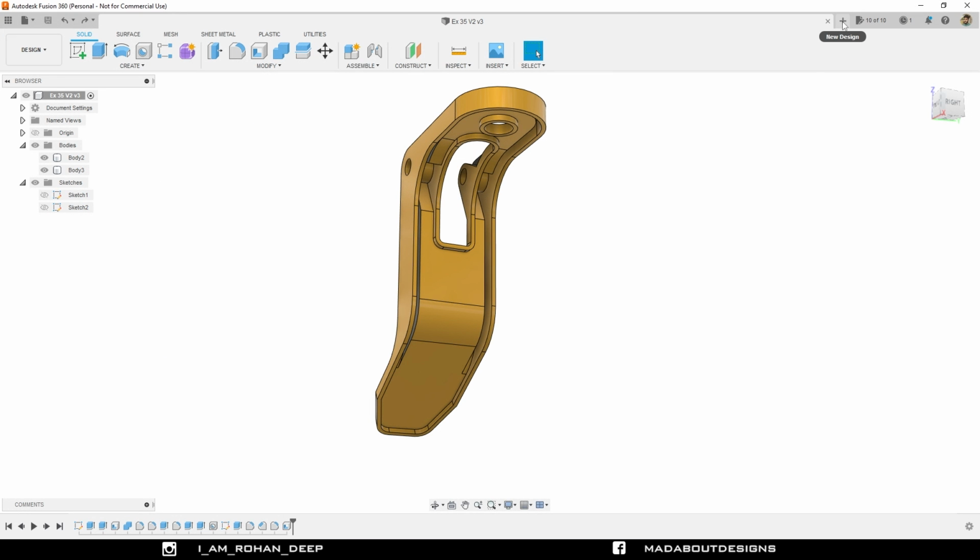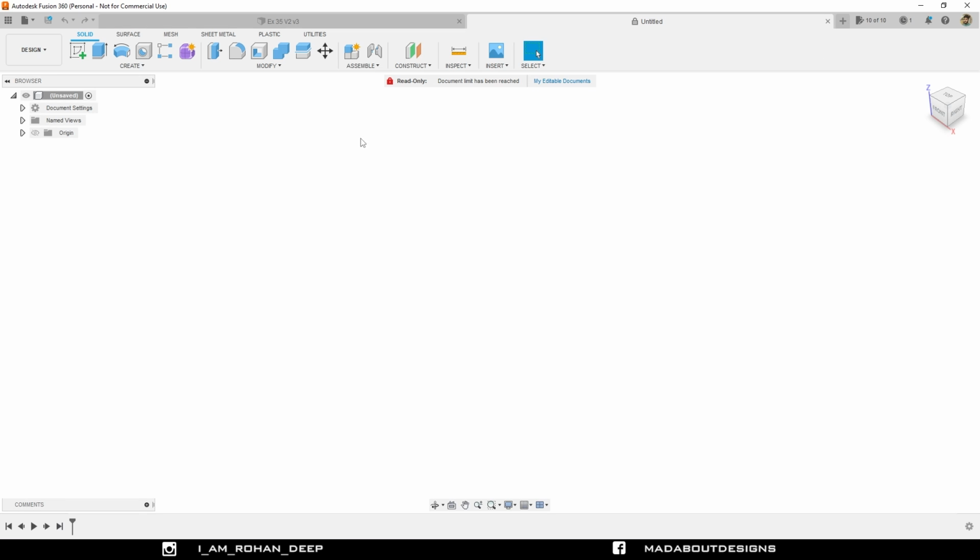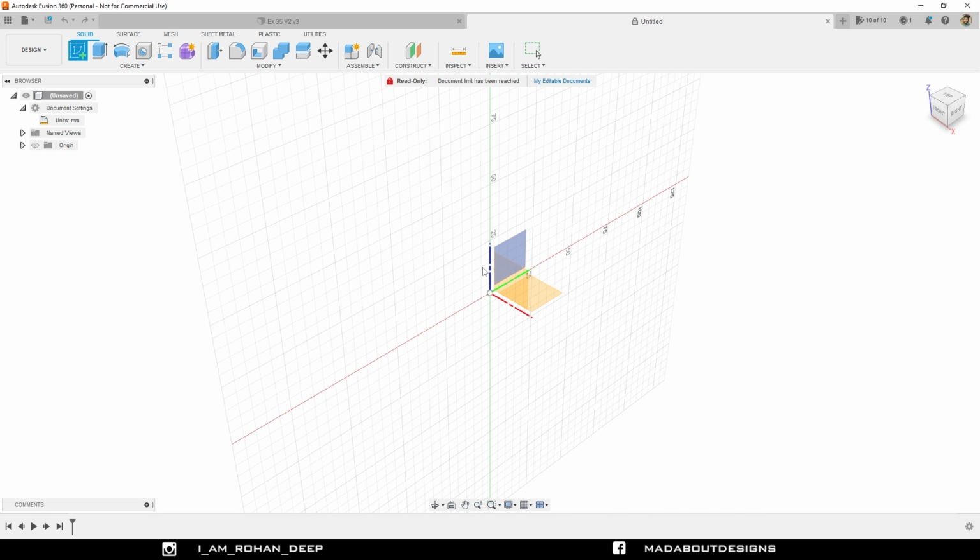First, create a new design. The unit I'm going to use in this tutorial is millimeter. Create a new sketch on the front plane.